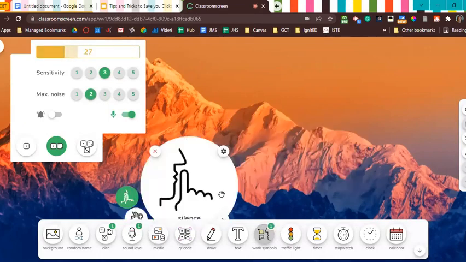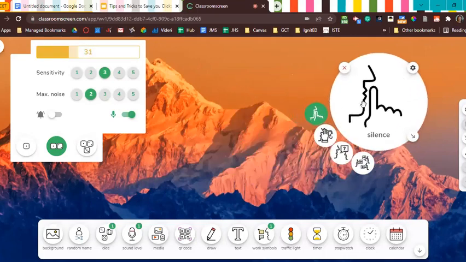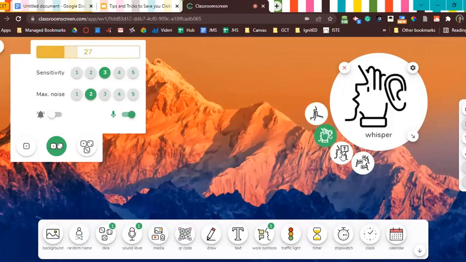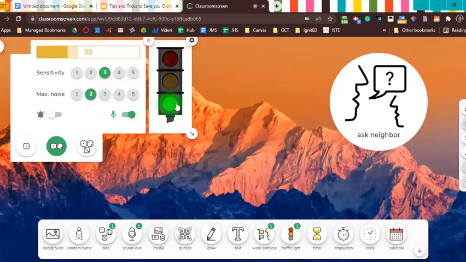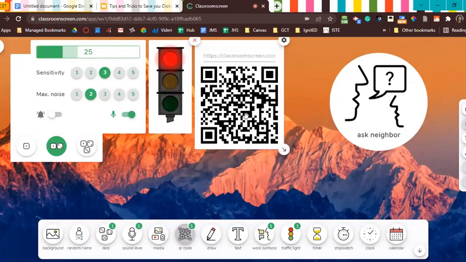This is the one that I think a lot of my teachers are using. What kind of level of sound can we get to? Are you supposed to be quiet? Can it be a whisper? Can you ask your neighbor? What's allowed during work time today? Some of my teachers even use this for what we are doing as far as devices today. Is it a green light, yellow light, or red light? So there are a lot of different tools down here, and you can have a bunch of them up there all at once.